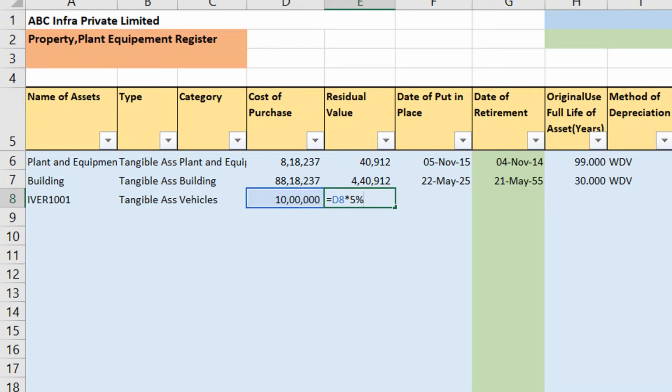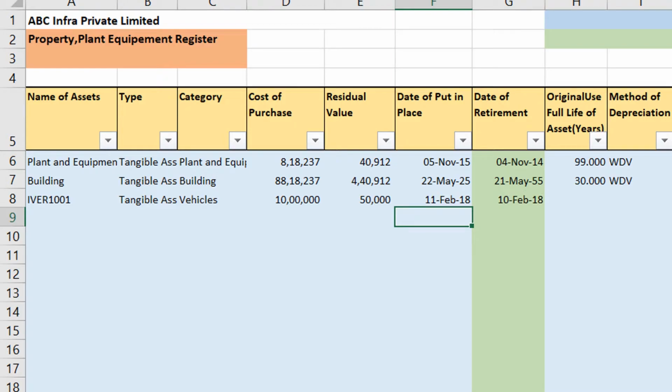You can mention the residual value. Then just type the date of put into use of that asset. Now remember that your format of date should be DD/MM/YYYY. Once you mention the original useful life of the asset, the retirement date of that asset will be automatically calculated, and then just select the method of depreciation that you follow.